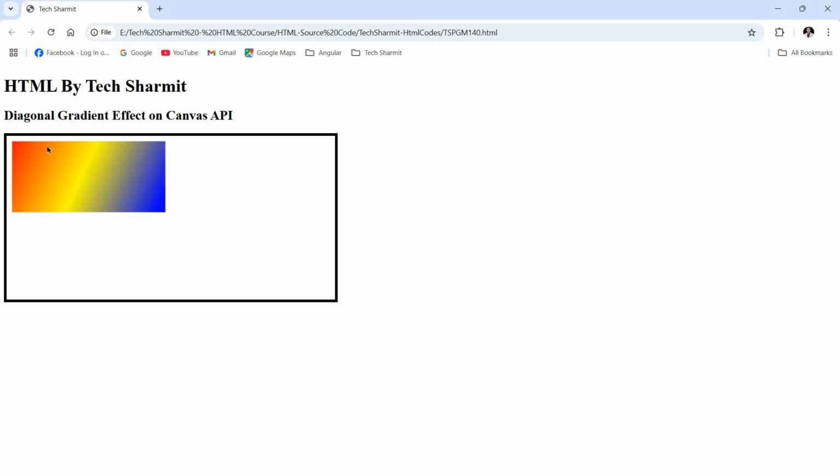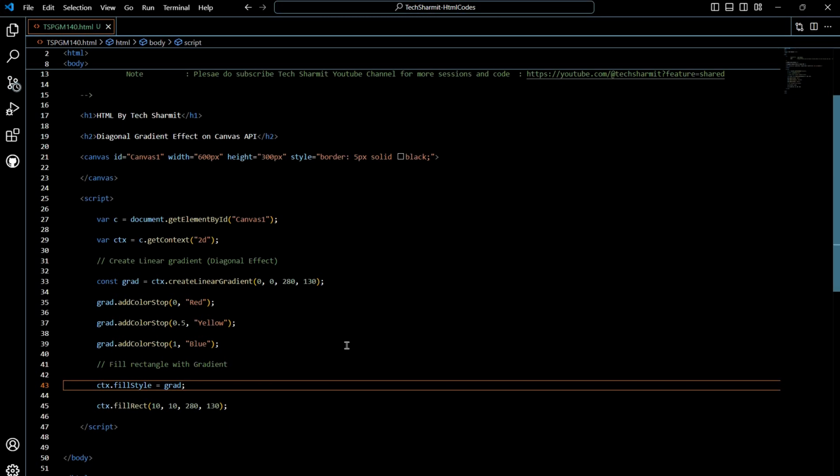So in this case it will come out like this, where the initial portion is red, the middle is yellow, and the end is blue, and you can see this is a diagonal effect. Clear? So this is how you can utilize the canvas. You can utilize the script in order to create a diagonal gradient effect on canvas.